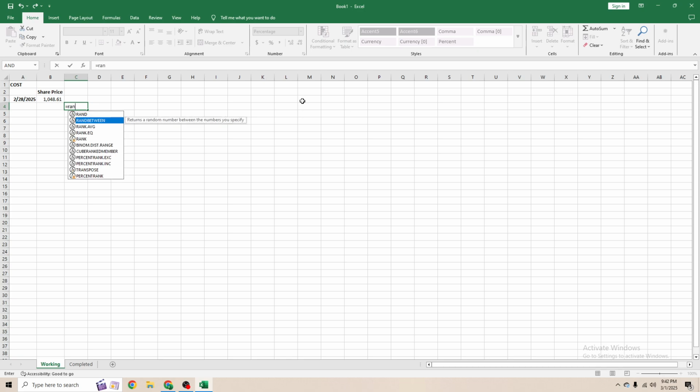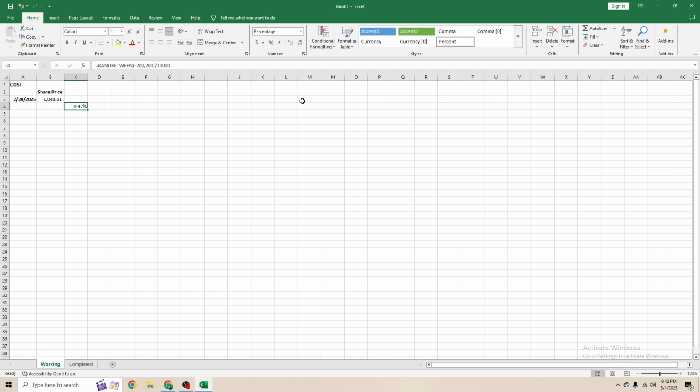So let me create a random between. This function will create random numbers based on the numbers that we want to select between. So I want to do a negative 200 and 200. And the reason why it's negative 200 and 200 is because we have to divide it by 10,000 in order to get decimal places on our percentages. So if I do that by 10,000, here we go, we'll see a 0.97% gain, for example, for this day that will eventually automatically calculate.